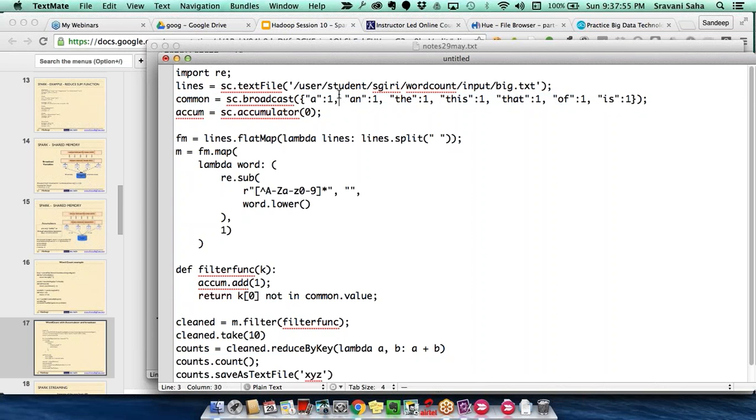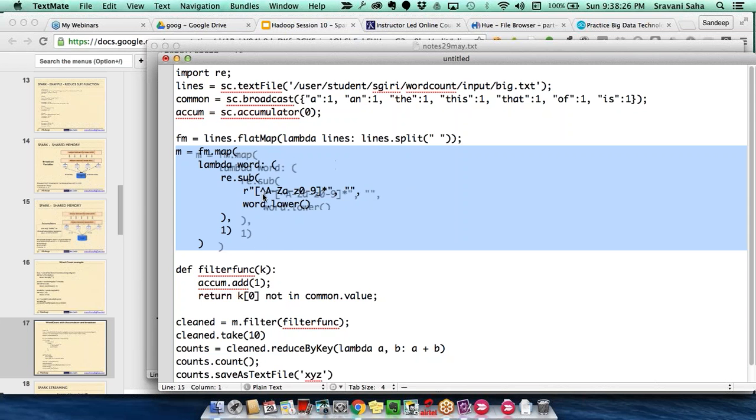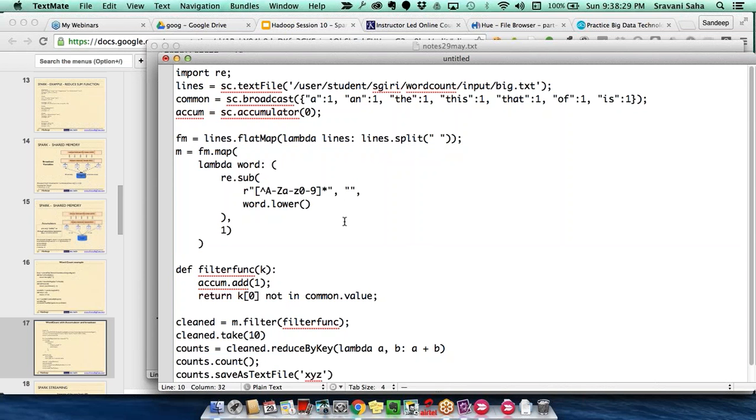Then we are saying these are the common words which need to be removed. This common words list needs to be broadcasted to all the nodes so that this data appears on every node. Now, using this flat map, we are breaking down the lines into words, and there is a lambda function used. Lambda function is an anonymous definition of a function. Instead of defining the function externally, the function is defined inline because we are not going to use the function again. Here we are saying substitute non-alphanumeric characters with nothing and then return word dot lower.